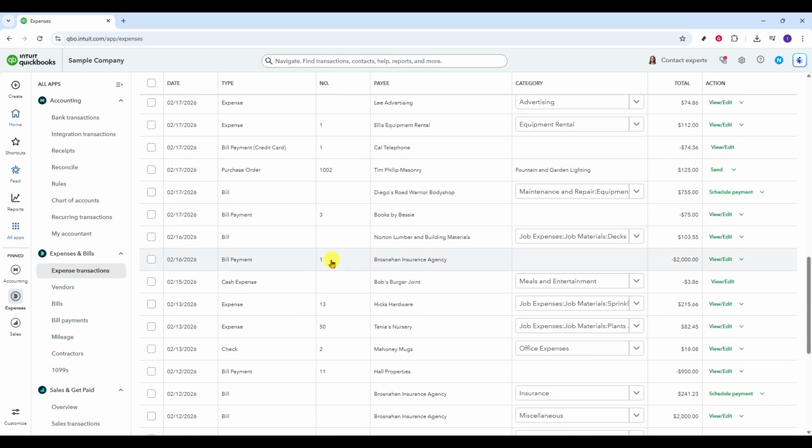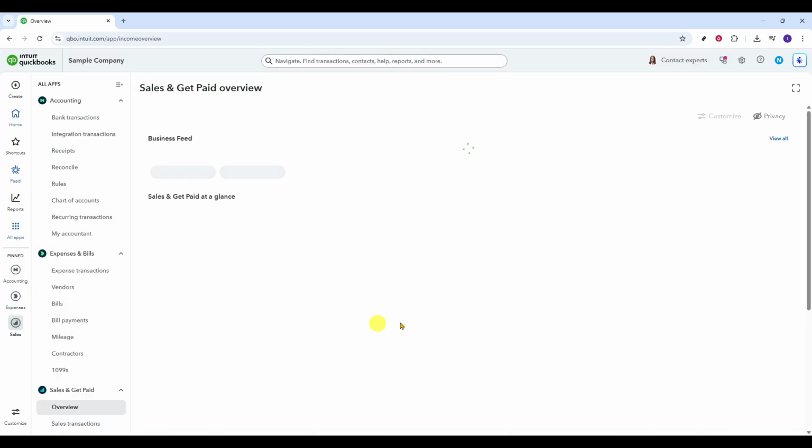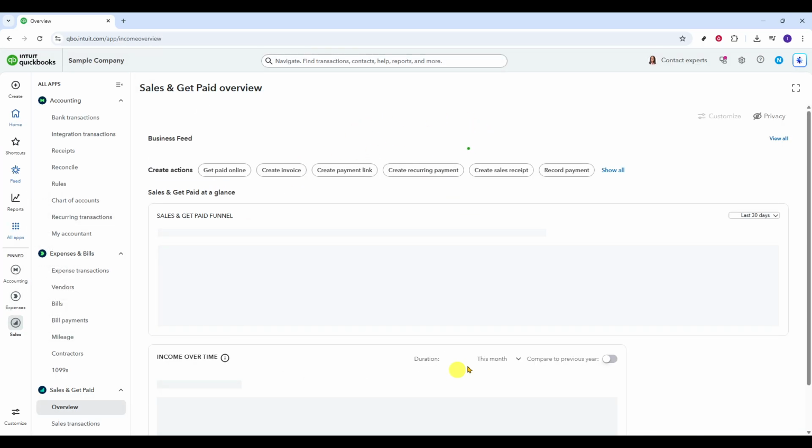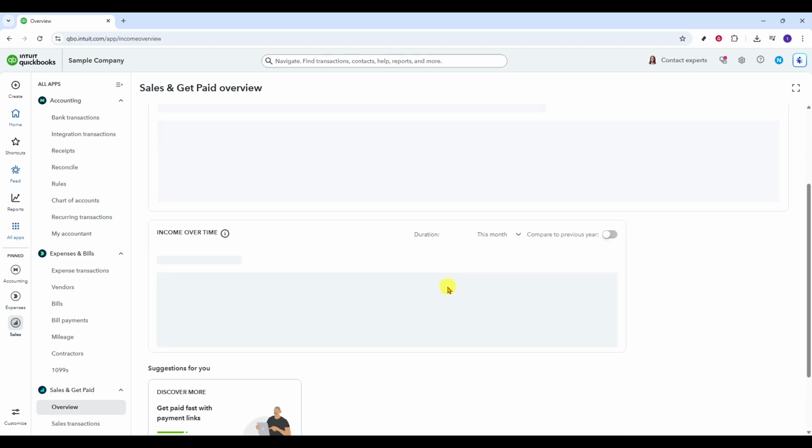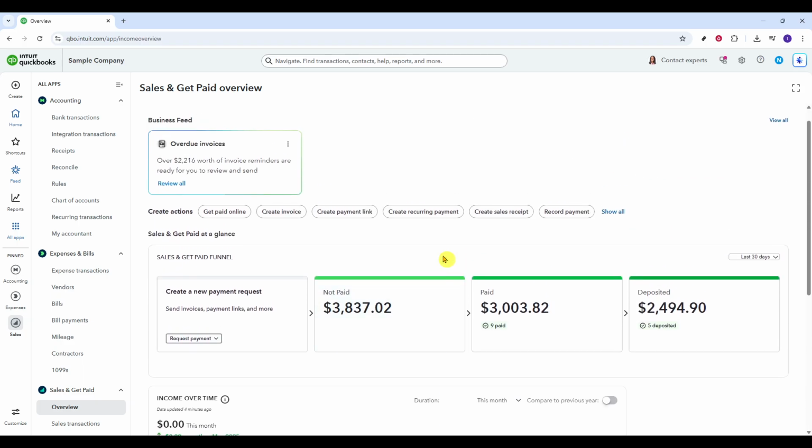Finally, click on Sales. This is where your income lives. You'll see what came in, how it was recorded, and the timing of your payments. If you invoice any direct clients, you can monitor what's paid and what's pending, keeping cash flow visible at a glance.